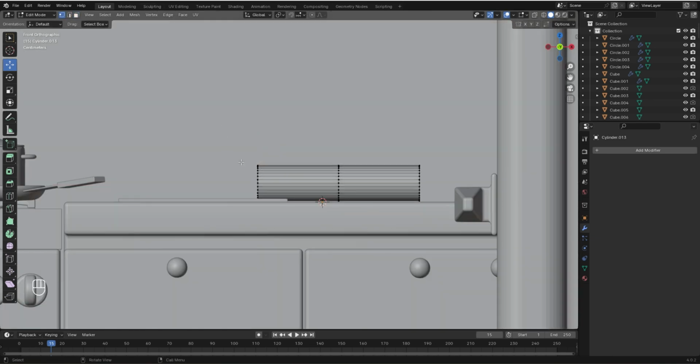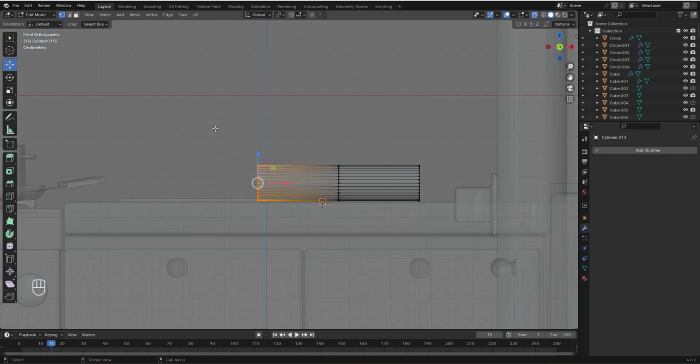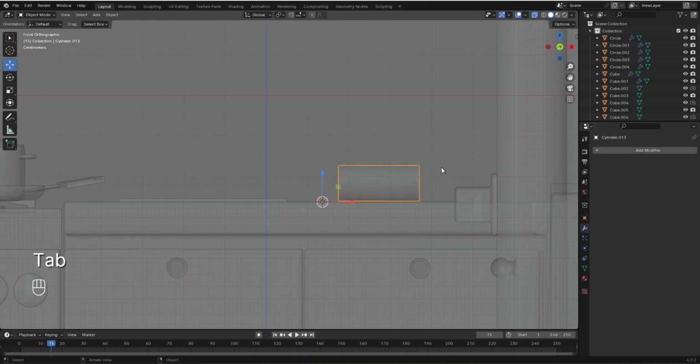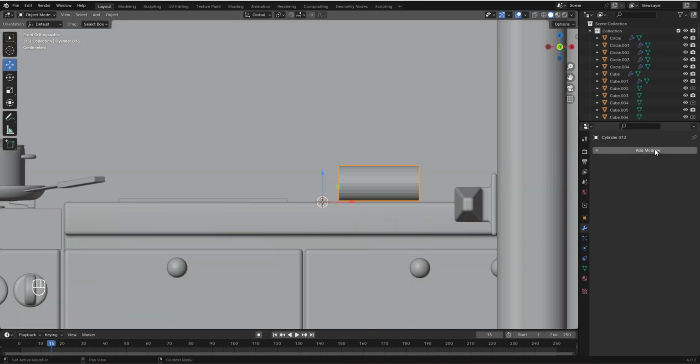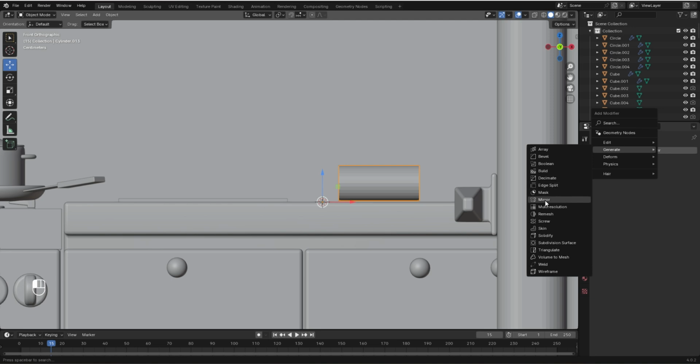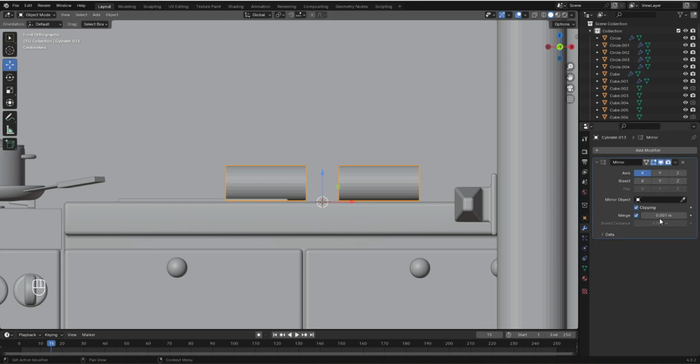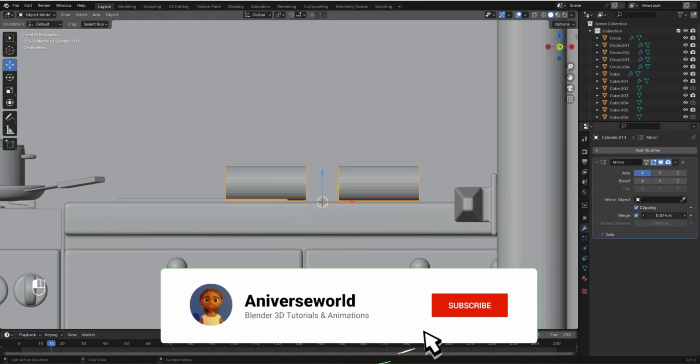So let's go to vertex mode. Let's select these vertices. Turn on X-ray mode. Select these vertices. X to delete vertices. Let's go to object mode. Let's turn off X-ray mode. Let's add a mirror modifier to this. Let's turn on clipping and let's merge this together.